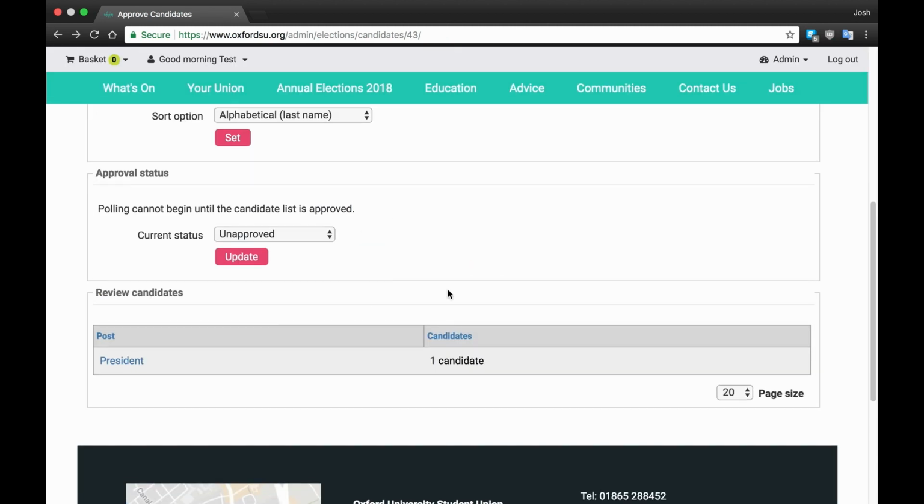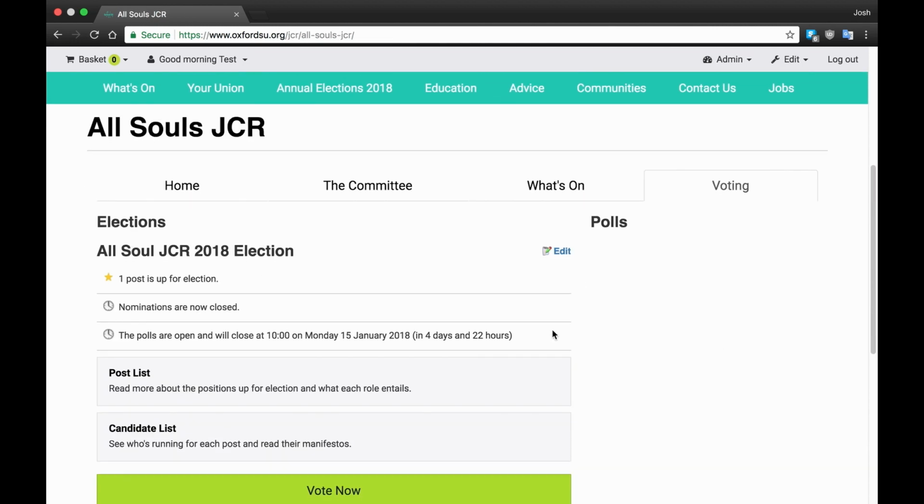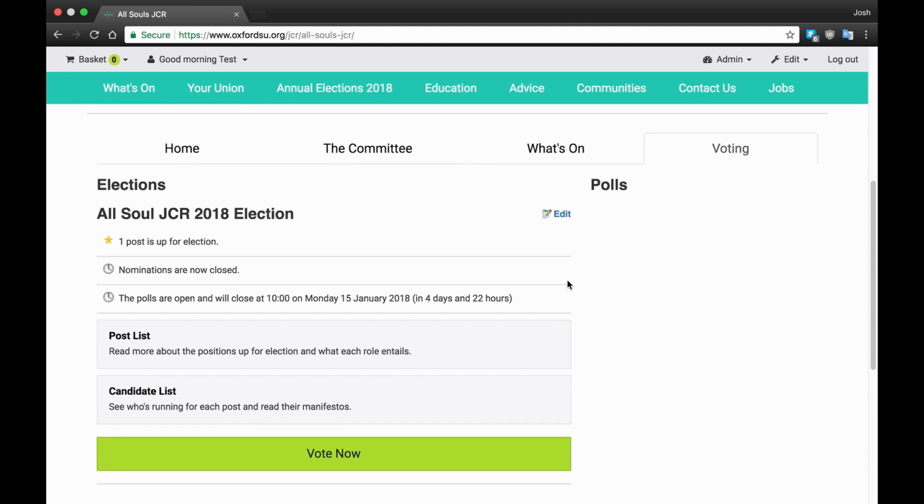Now once you're all happy for your election and you've got all of your candidates in place, you can then approve the election. If you don't approve the election by the time that polling comes about, then the voting will not be open. People will not be able to vote in the election. Okay, so I've changed some of the settings so that today is the day that voting is opened. And you can see down here there is a big green button that says vote now. You'll also notice that it's changed from stand in the election to the candidate list.